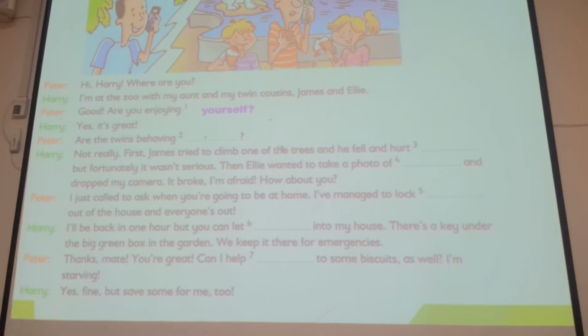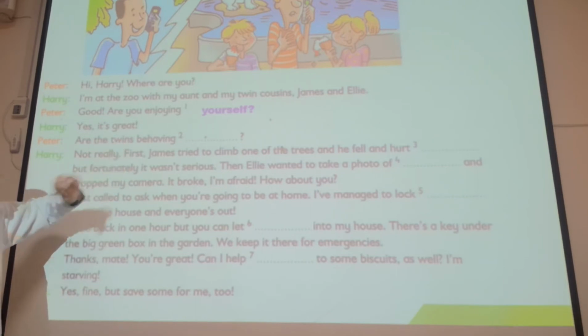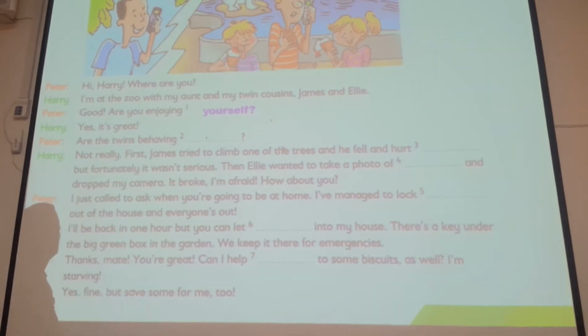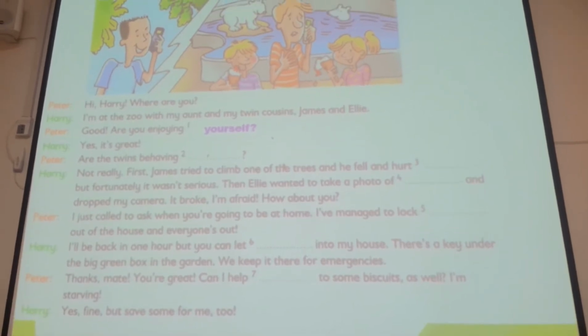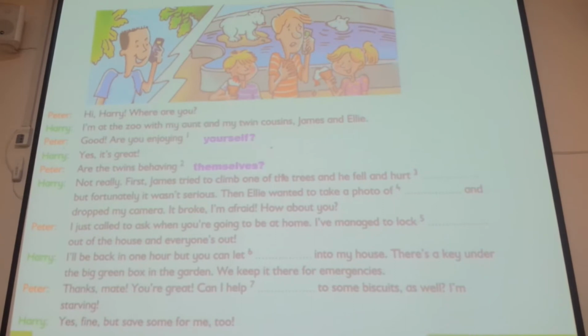Yes, it's great. Are the twins behaving? So what is different here? We have two, more than one person. We are talking about two people. So are the twins behaving what? Themselves. That's right, themselves. Not really.